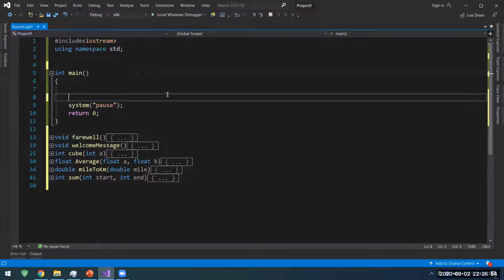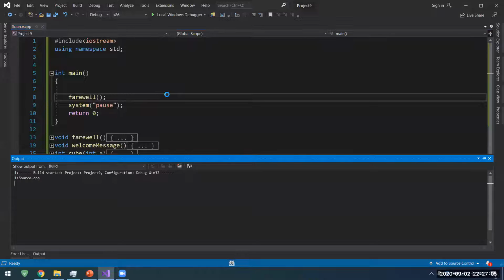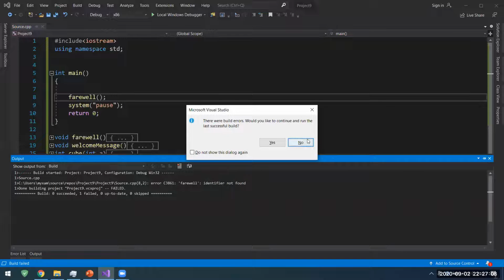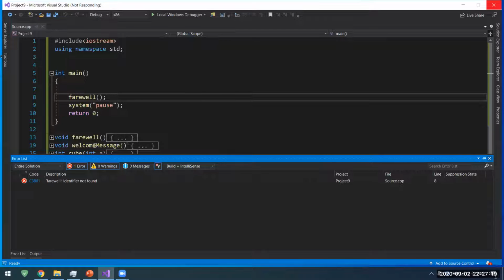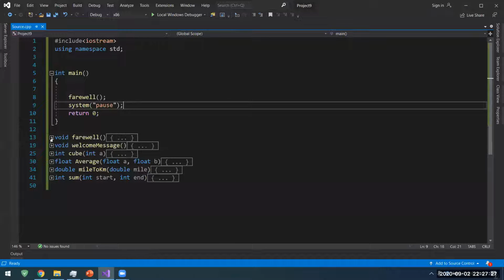Let's say I'm going to call the farewell function, and I'm closing it. And when I run the program, there's an error. Why is that? Because farewell identifier not found. Because any function, if it wasn't defined before the main, inside the main, it cannot read it. It cannot see it. So how can we make this farewell be written, declared after the main, but also be seen inside the main? There is a technique.